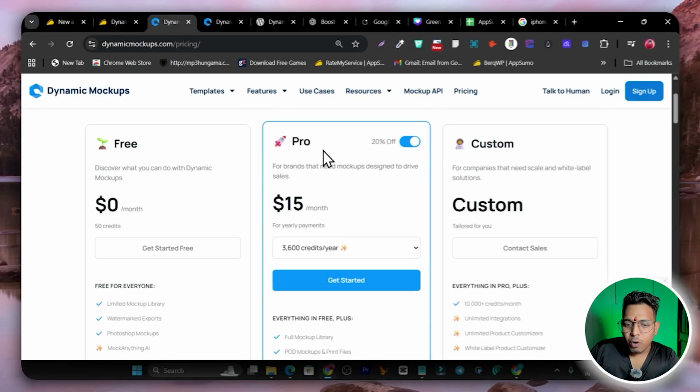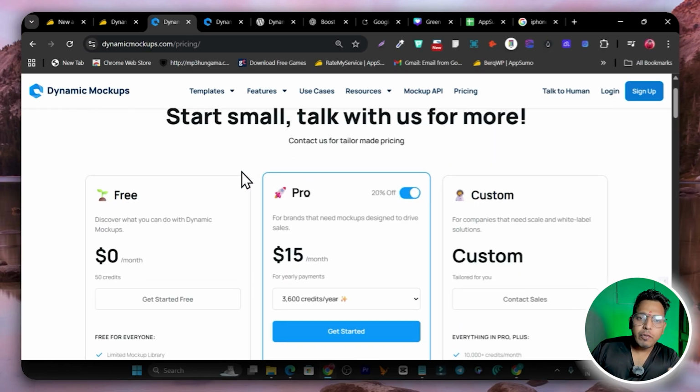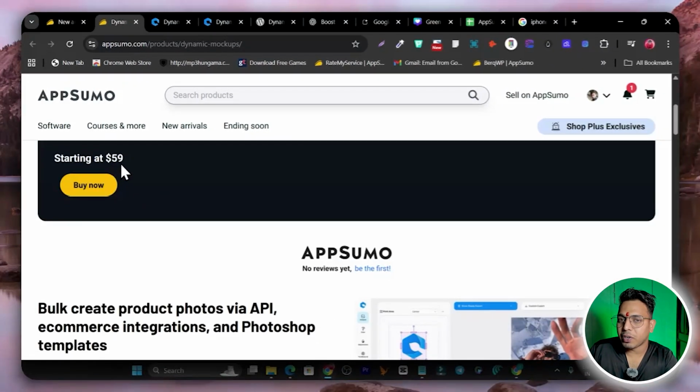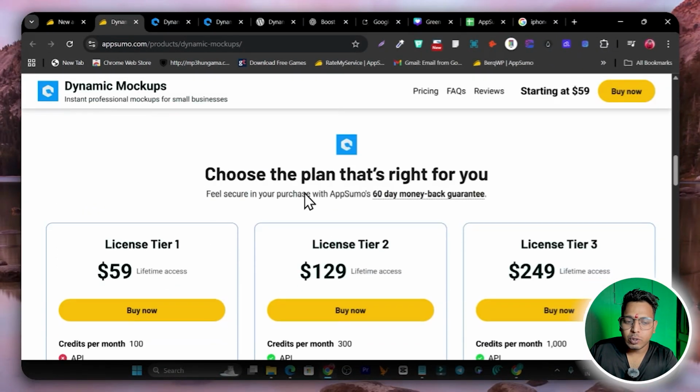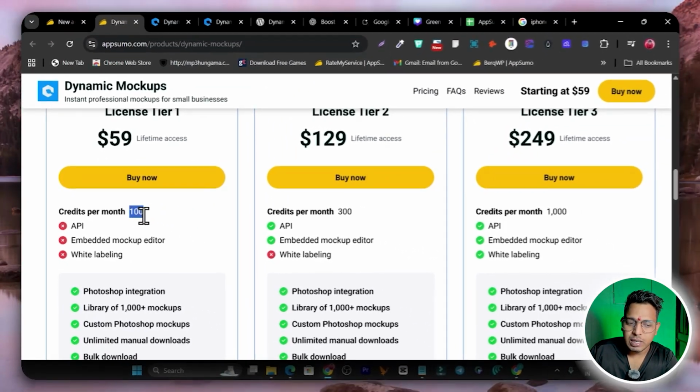Okay, and if you want more than these credit limits, you have to go for the custom plan here. Okay, so what if you can just buy it with a single payment without needing to pay monthly, and you can access unlimited? Okay, so there's a lifetime deal going on on AppSumo starting from just $59, and look at the credits you are getting, 100 credits per month, and this is sufficient for any individual. But there are a few limitations.